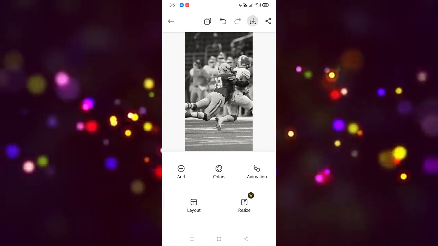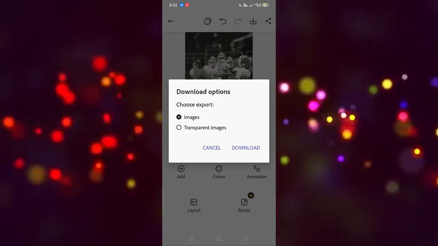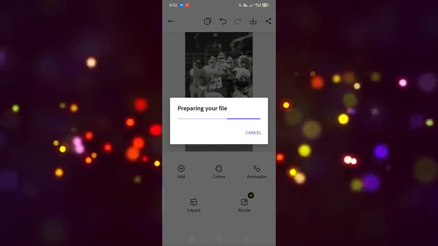If you want to download this, you have to click on download, and now you have to choose the mode, that is, in which format you want the image, and then simply click on download and the image will be downloaded.